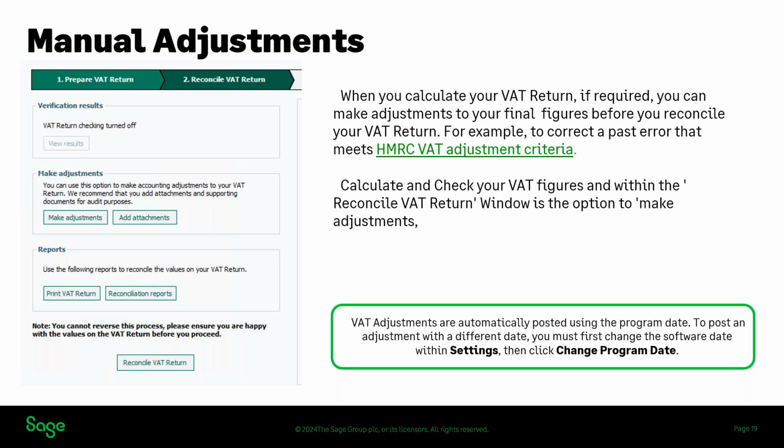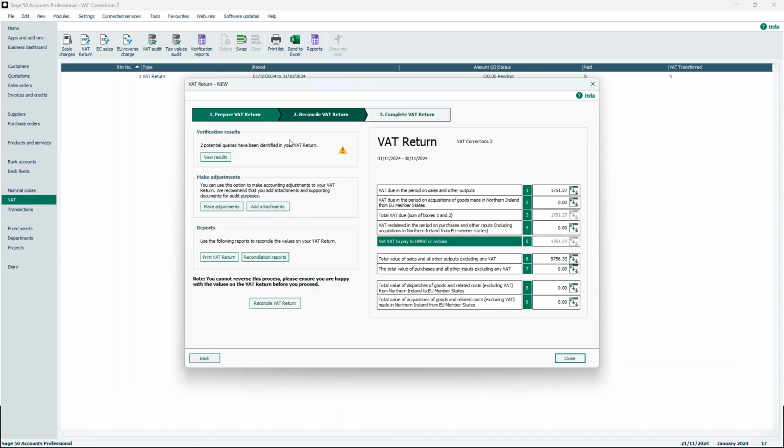Now, it is key to note that if you do have a VAT adjustment to post, you need to make sure that you change your software date to the final date of that period, because it will post with the date that you're running the VAT return, which won't be correct. So I'll show that in action. We'll go back into our VAT return.